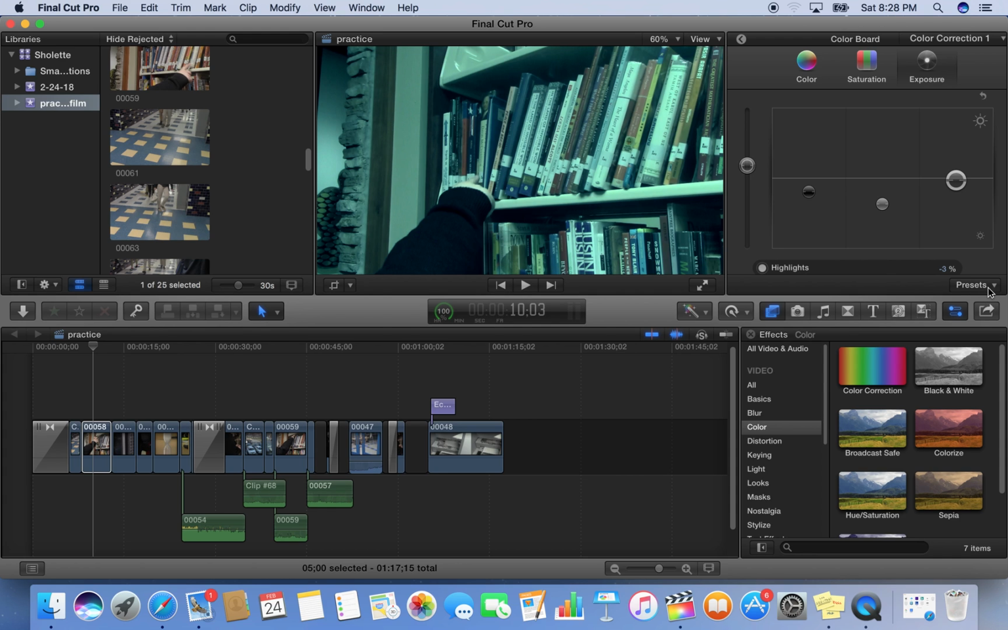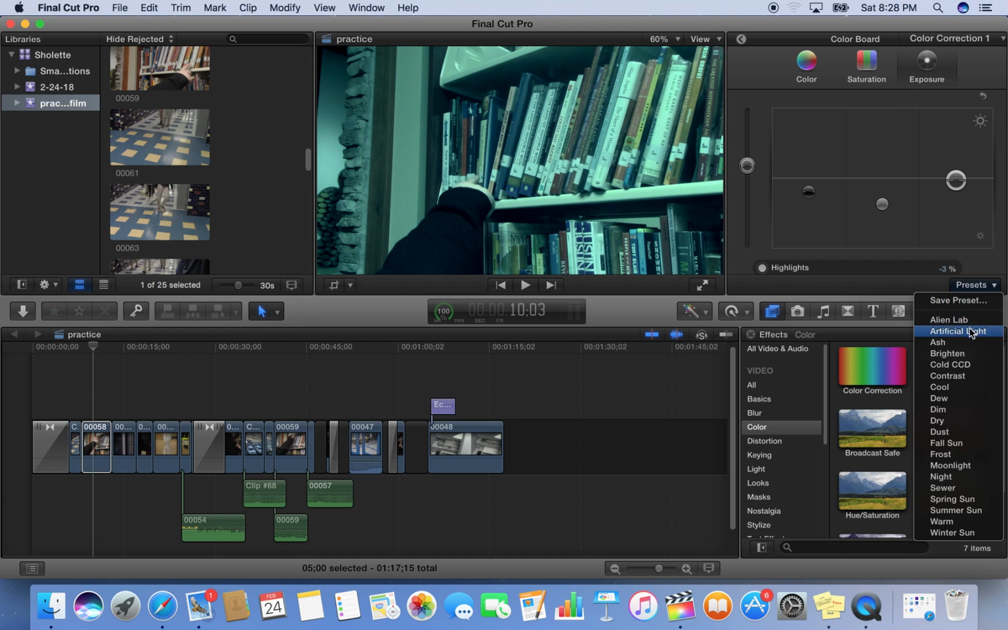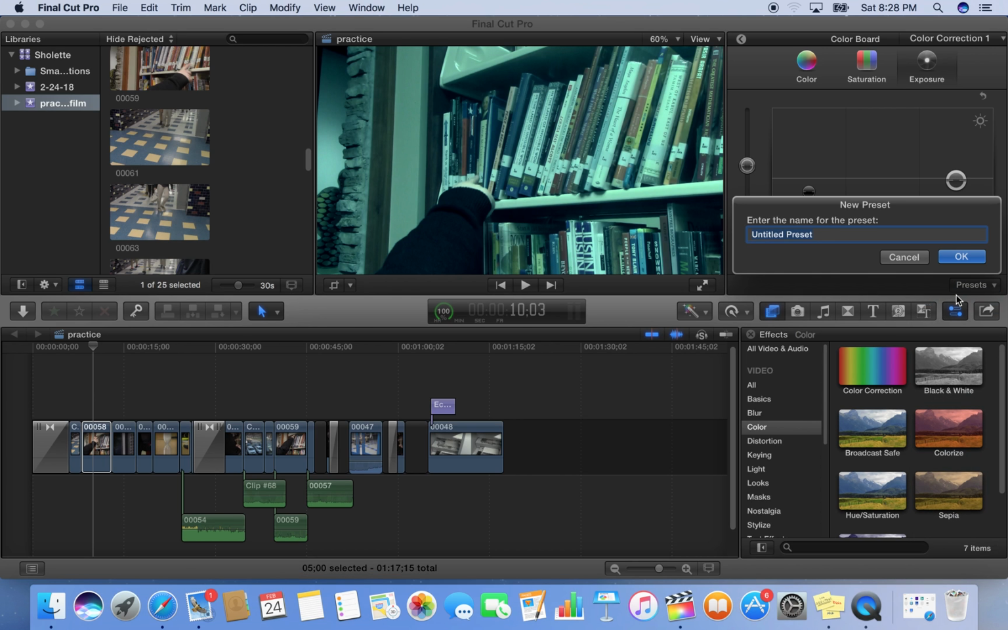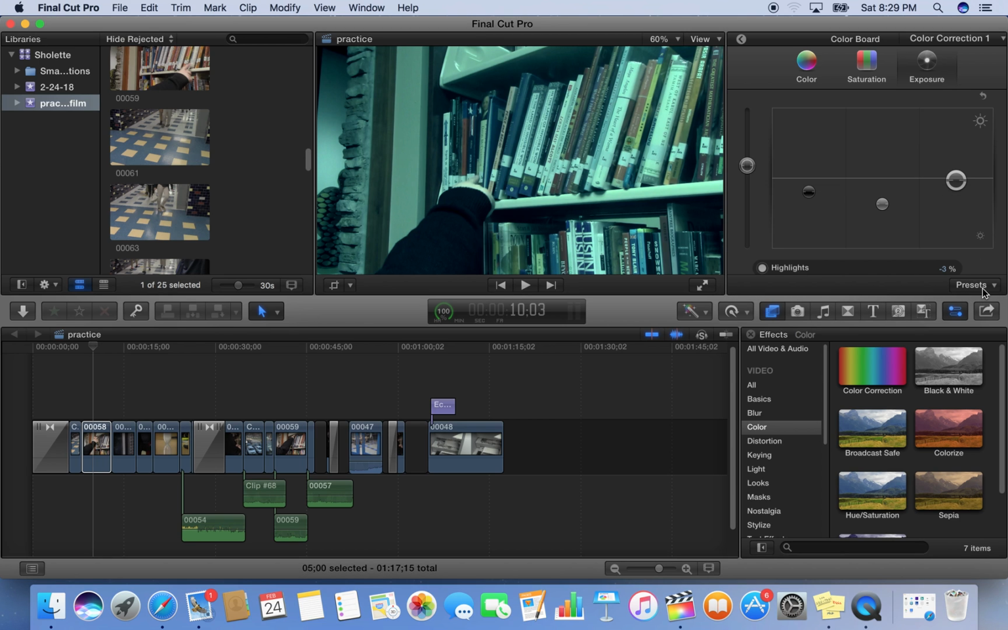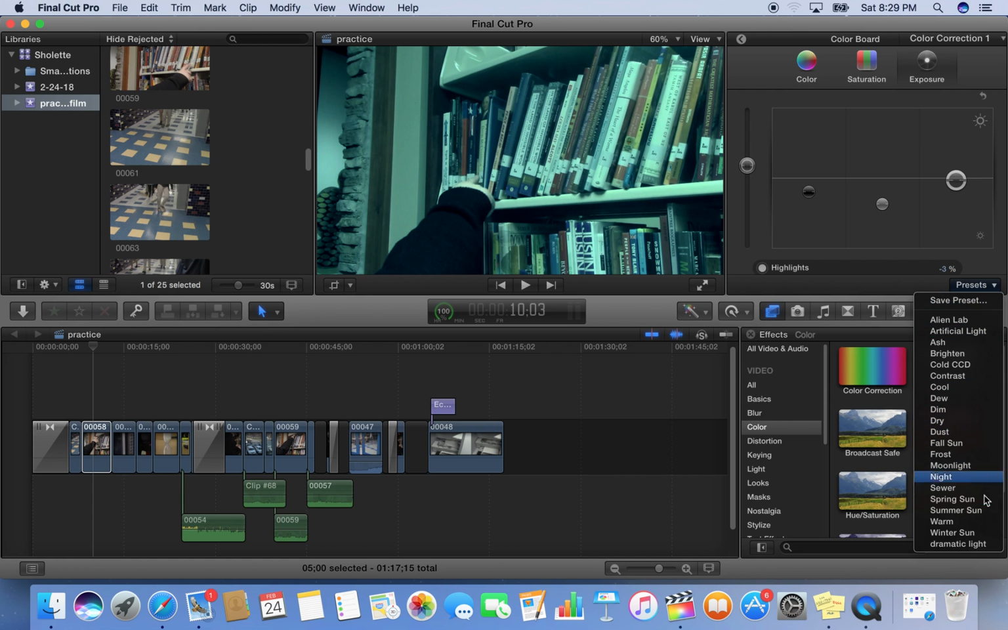The cool part is if you make something that you really like, obviously it's only on one click now. You're going to open up this presets drop down and say save preset, and then you can name it whatever you want. Dramatic light. We'll just call it that for now and hit OK. The next time I open it, I scroll down, and it's right there at the bottom.